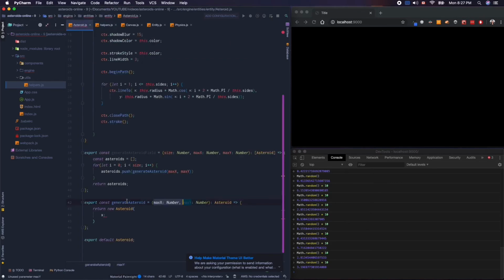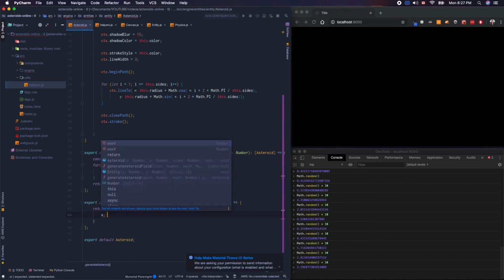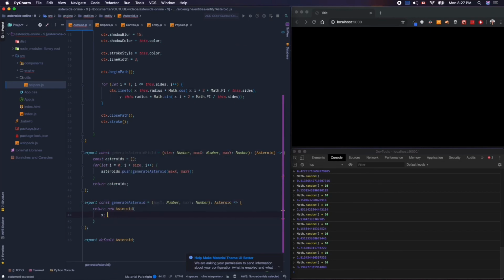Okay. And then we're going to go back here. So we're going to call our function now. So an integer between 0 and max x. And then an integer between 0 and max y. Oop. And then what else do we need here?